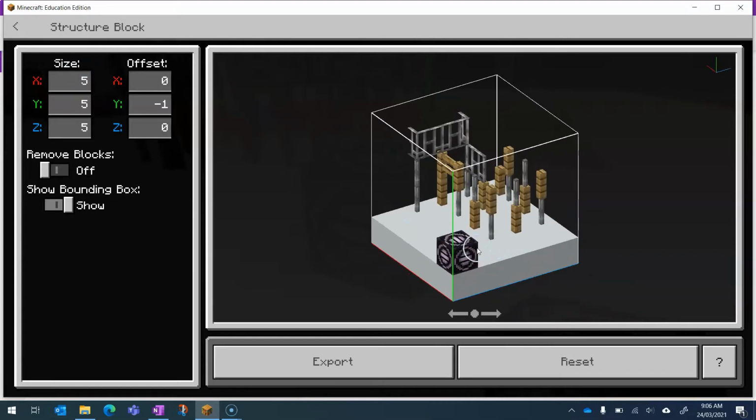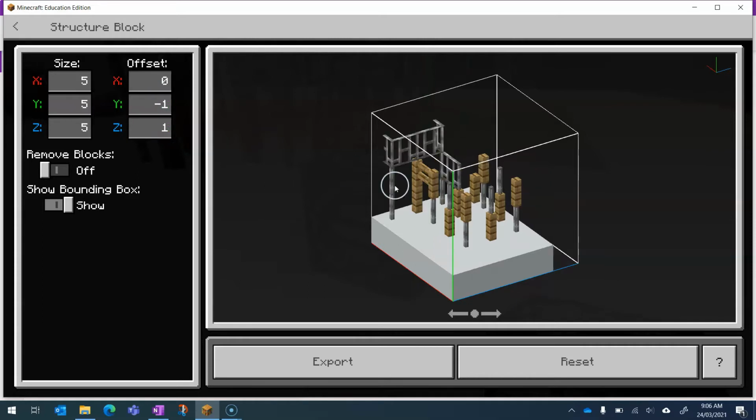The first thing that we are going to do is called an offset, and that means how far away from the structure block do we start to export. So we need to get the structure block out of this export, and that is on the blue line. So if we shift the offset here by 1, you'll notice that when I click away, we've now lost our structure block, and that's a good start.